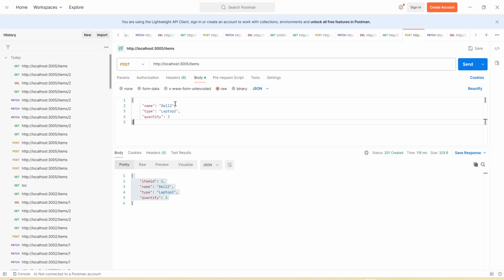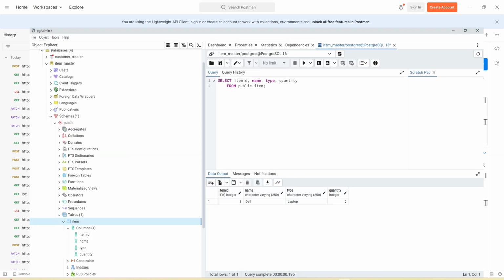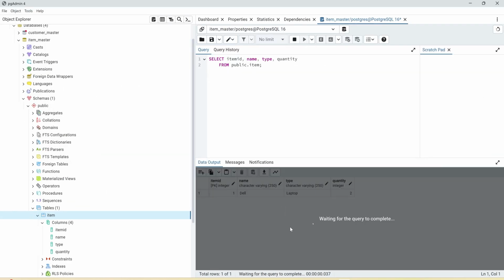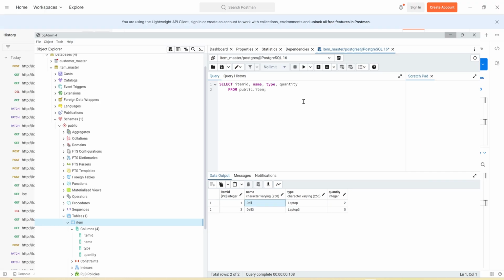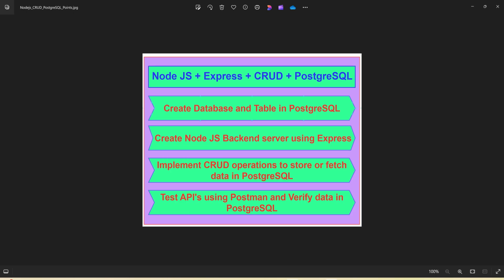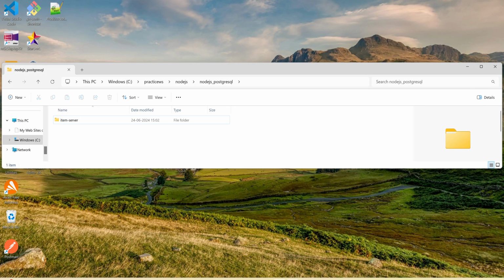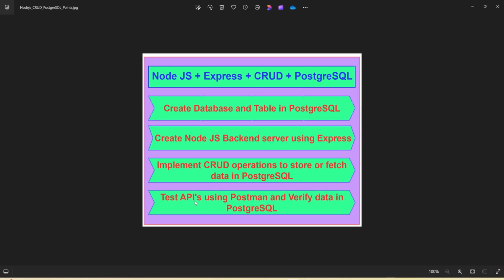Let me add one more entry. Let's say it's a third. Yes, we can check in the database. We can see it is working fine. So with this, we are done with all the CRUD operations, and we have tested all of those in Postman as well as in the PostgreSQL database.